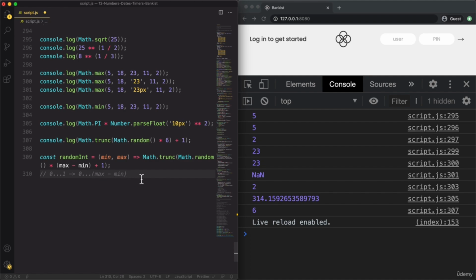Okay? And now if we add min to all of this, so the minimum value, then we get min to max minus min plus min. So we added min on both sides here, basically of the equation. And so then we can cancel this minus min plus min, and we end up with a range between the minimum and the maximum value that we specified.